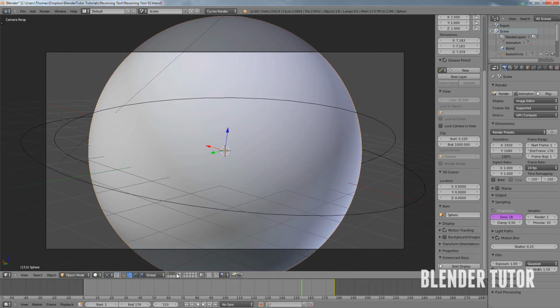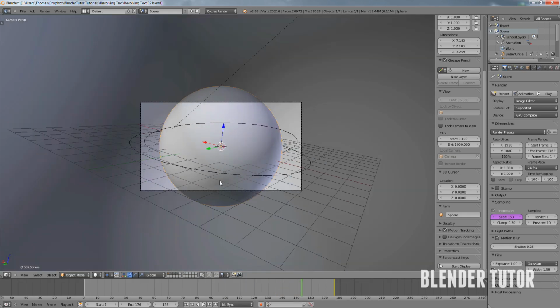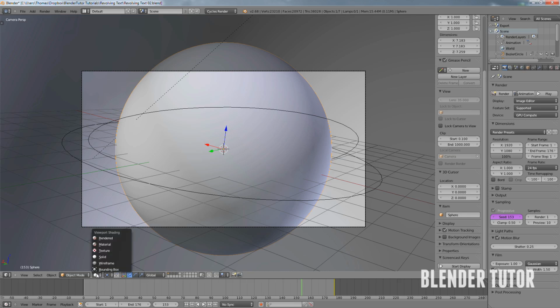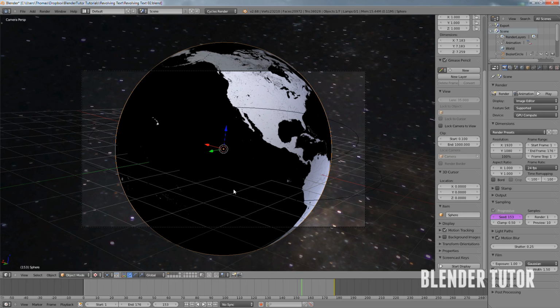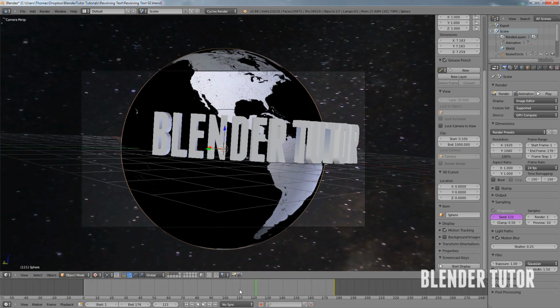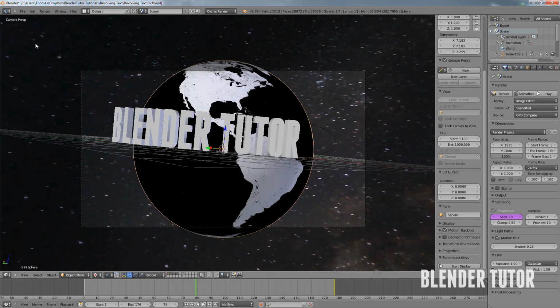And then I also have one more additional sphere on this outer layer that I used to map the stars onto. Let's see what it looks like in texture view. Cool. So let's get started.